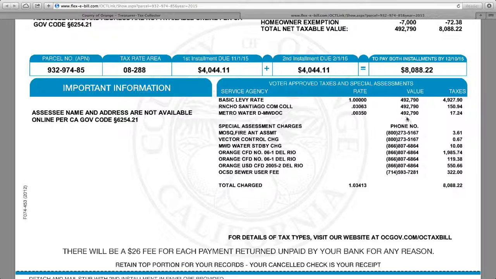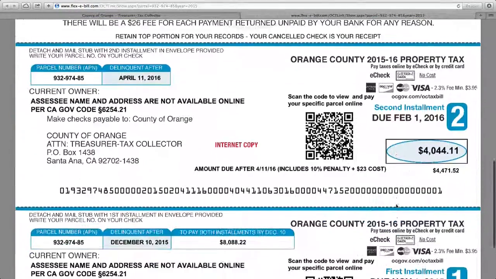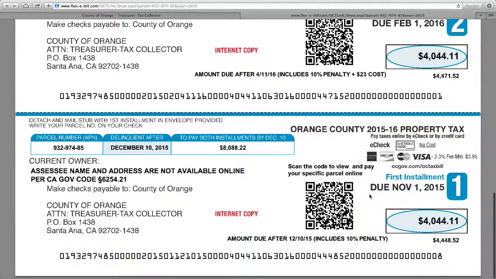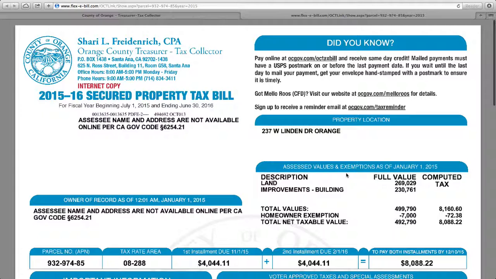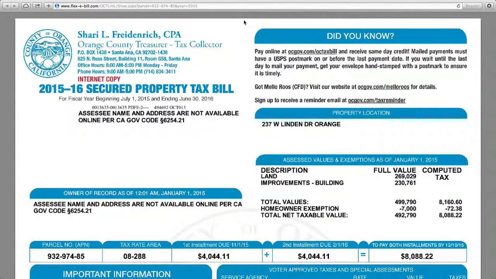Note that these amounts on top here are the calculated amounts based on the assessed tax value. And then, of course, these special assessment charges are added on in their entirety to the calculated amounts here. That's how we get this $8,088.22. Scroll down a little bit more and you'll see the payment coupons. This is just, again, a replica of the tax bill that was sent out. So I'll go ahead and close out of here.